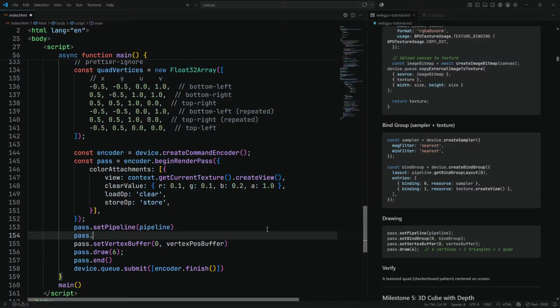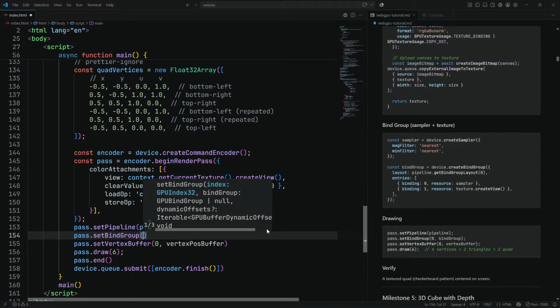Yeah, open source. All right, so let's continue. We got the set pipeline. Next up, we got the bind group. Honestly, I really love this so far.